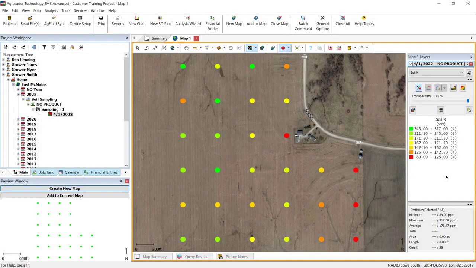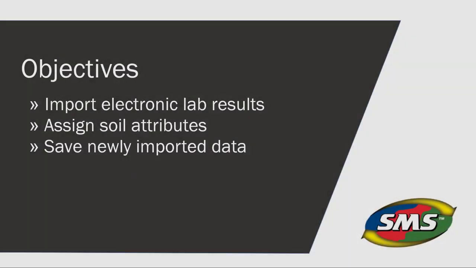The imported results will now be in the management tree to be mapped, included in reports, displayed in summaries, and used in queries. You have now learned how to import electronic soil sampling results, assign the desired attributes, and save the soil sampling attributes that you linked.